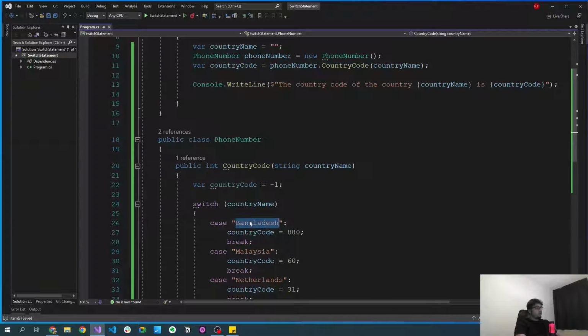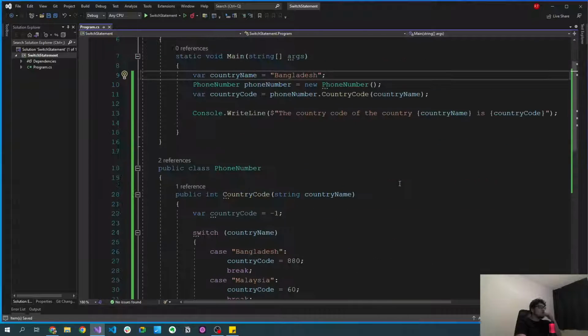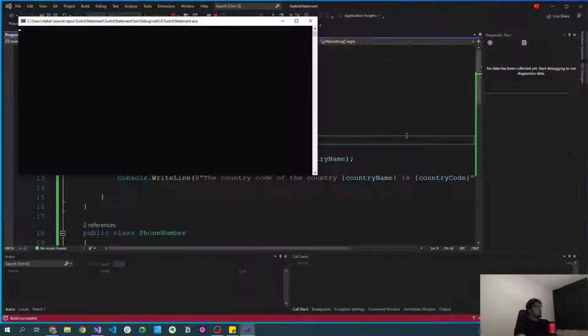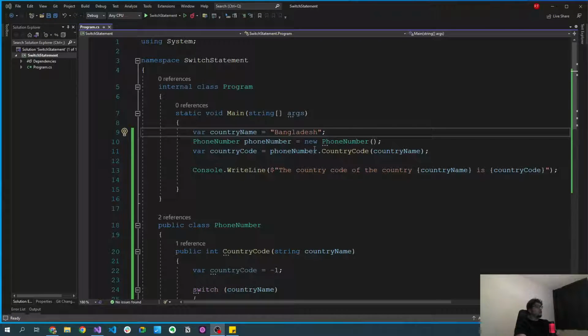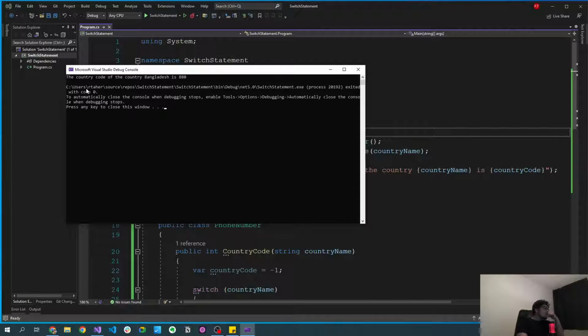So let's put one country over here. Let's put Bangladesh at first, and let's try to run this program. I hope it will work. Build is successful, and okay, awesome. We can see here. Is it possible to zoom? I'm not sure. The country code of the country Bangladesh is 880.